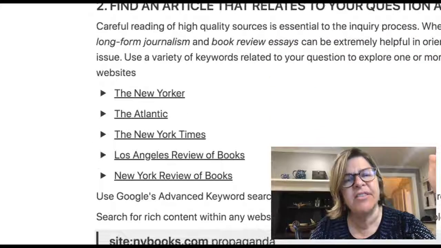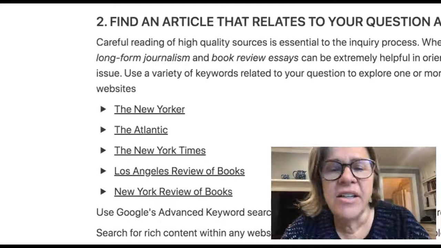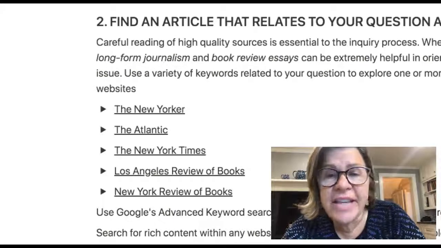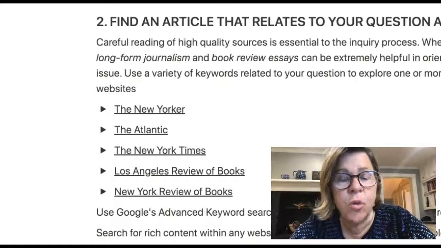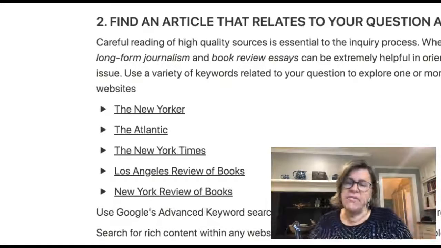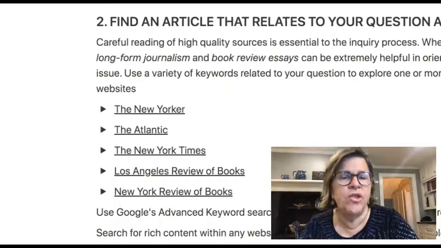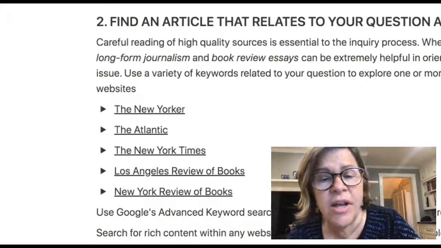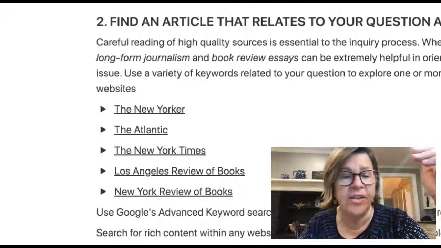Show that process. Then the second step that I'd like you to do is take a search for an article that relates to your question, but use one of these 5 sources. These sources happen to be quality journalism that allows you to get different points of view on your topic and kind of go deeper onto the topic.